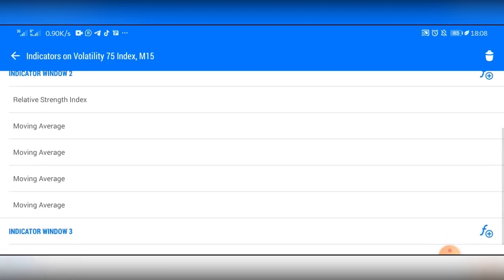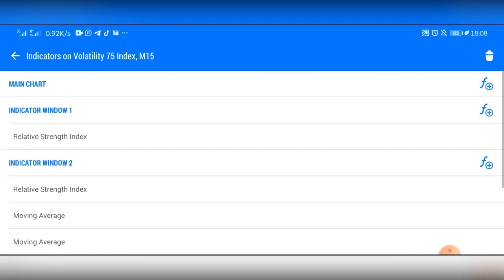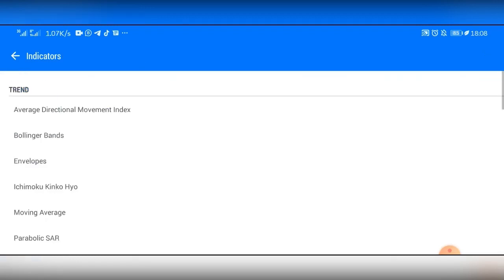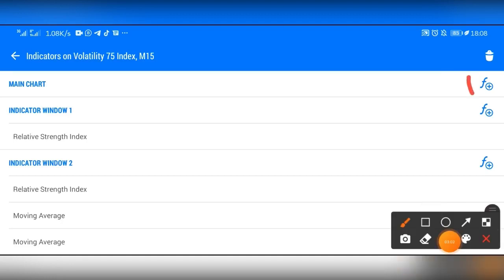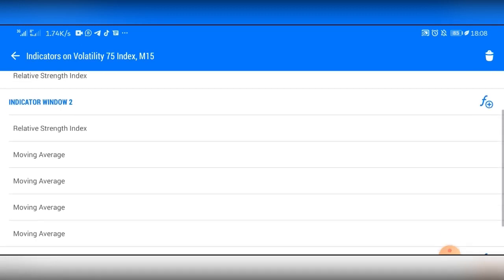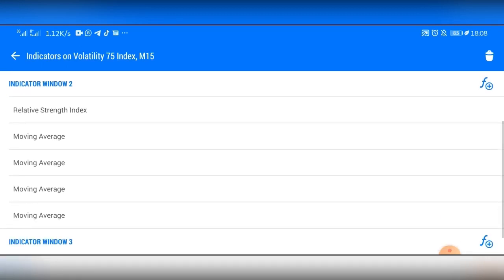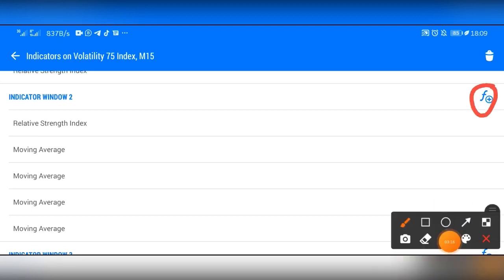Then we're going to introduce 4 moving averages on this same window. Remember that when you wanted to add the RSI, you clicked on the main chart, the plus sign at the right end of the main chart. You clicked on it. Look at this. This is what you clicked on when you wanted to add the new indicator window, that is the RSI. But this time around, when you want to add the moving averages to indicator window 2, you're going to click on this, the one that is next to the indicator window 2, and not the main chart.